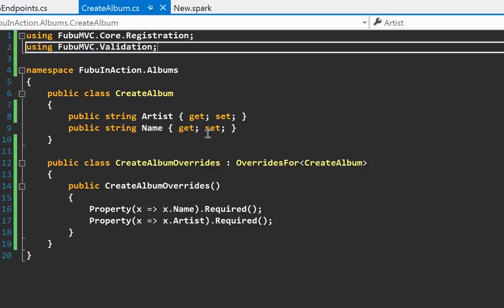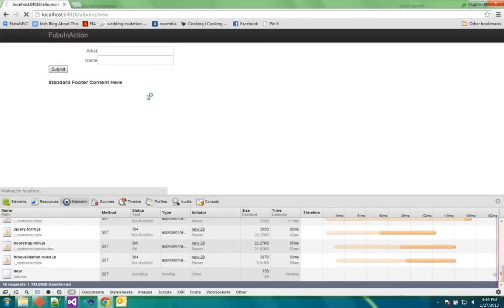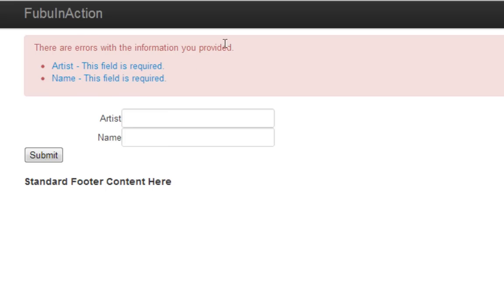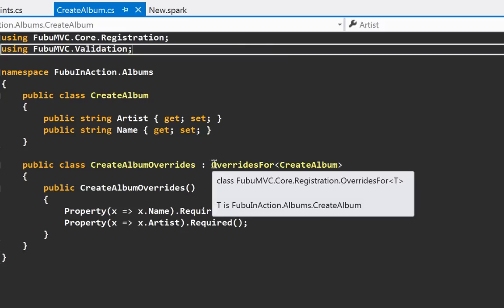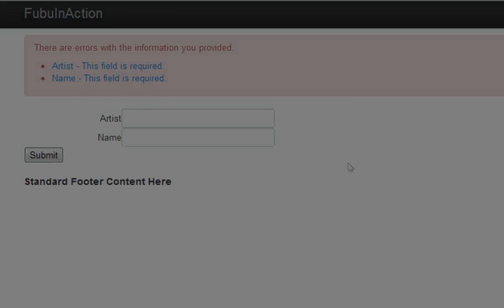So no more attributes. We'll build this, refresh, and we'll see that they still get picked up. There's a little bit of magic involved. Anything that implements overrides for is automatically registered into your container. It's picked up by FubuMVC, and FubuMVC.Validation has a chance to evaluate everything that is declared. So, that's it. Install FubuMVC.Validation, and here are your default conventions.